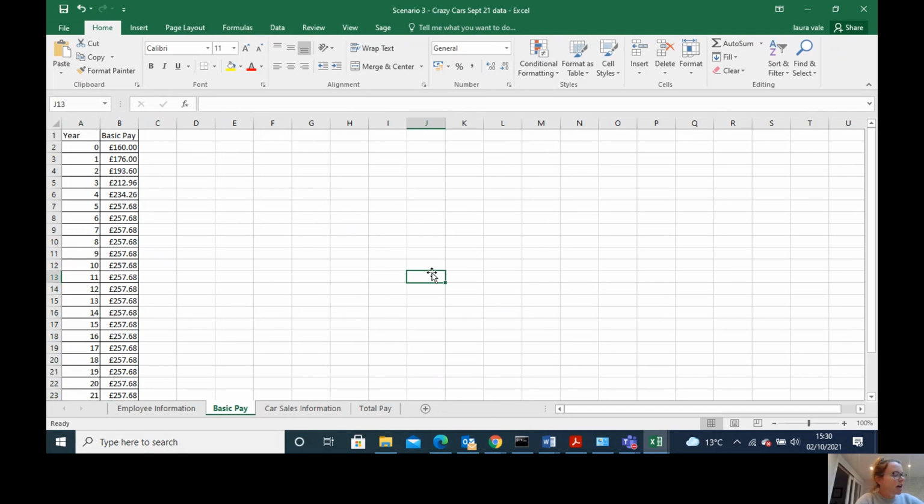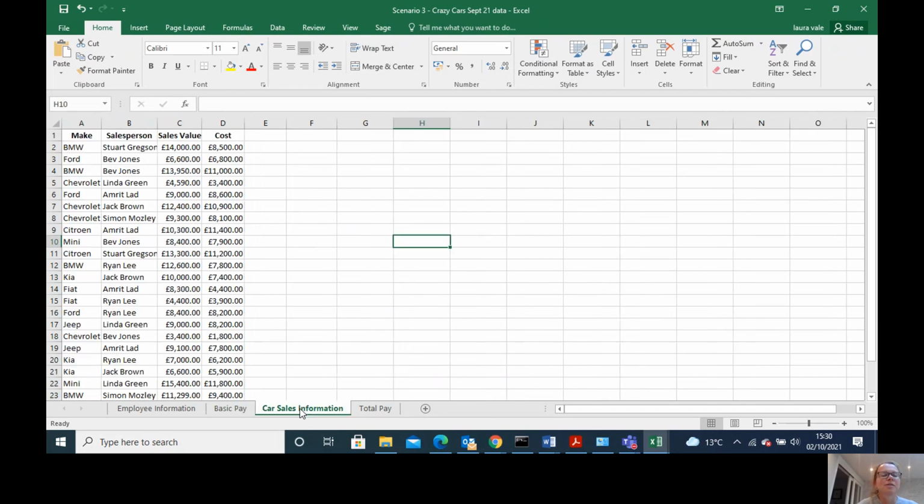So over the page, task A, in column E, oh, sorry, I'm in the wrong sheet. I was a bit puzzled there. I should be in the car sales information. So in column E, use a formula to calculate the profit and add a suitable title. So suitable title is going to be profit. The sum is going to be equals the sales, subtract the cost. We can copy that all the way down.